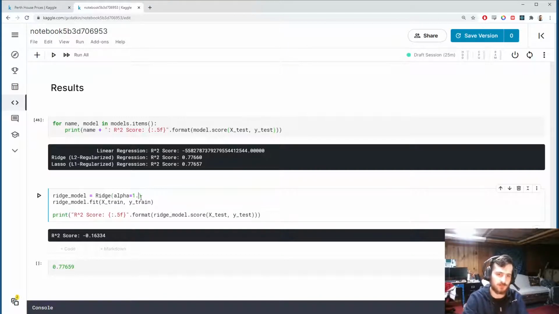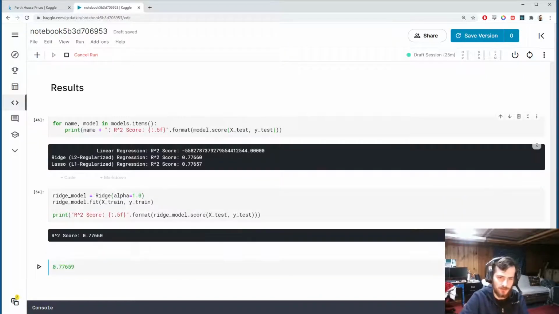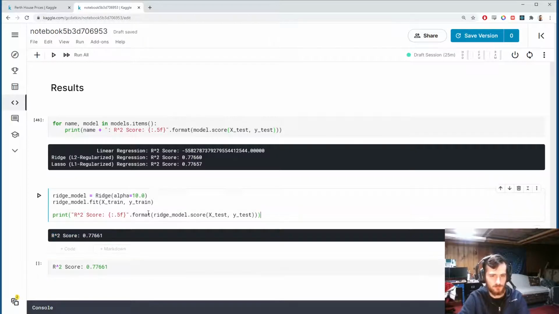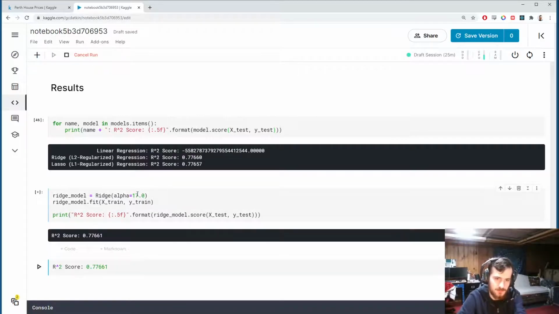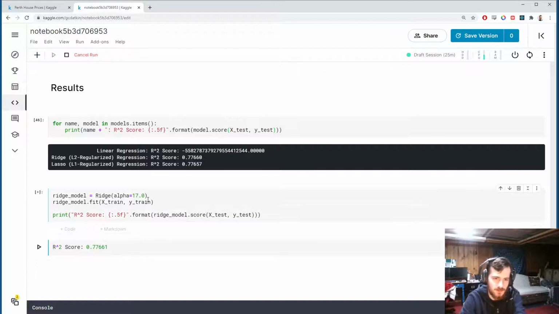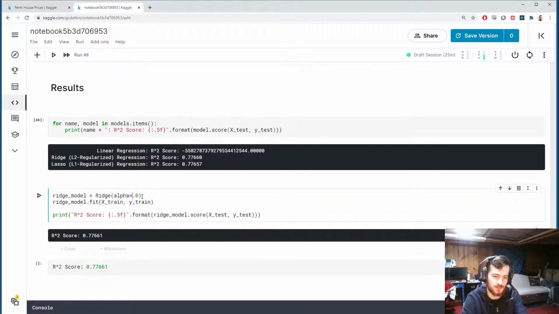However, if we make it stronger, if we make it 10.0 instead of 1.0, we do get a little better. How about 100? No, it went down again. So 10 is the best. Maybe 15. Not much difference. 16, 17, 18. Oh, why am I going so slow? Let's try 50. No, it doesn't seem to be working, so let's just keep it around 10.